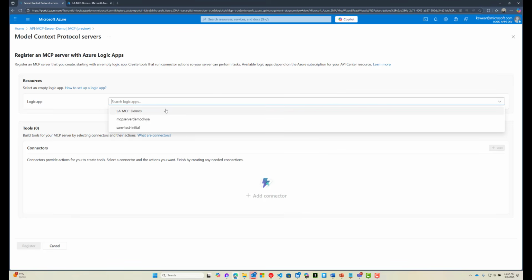Now, in this case, it's looking for empty logic apps that are found in the same subscription as the API Center that you're using. So just be aware of that. For now, it does have to be empty. That is a short-term requirement. We will be fixing that in the near future.